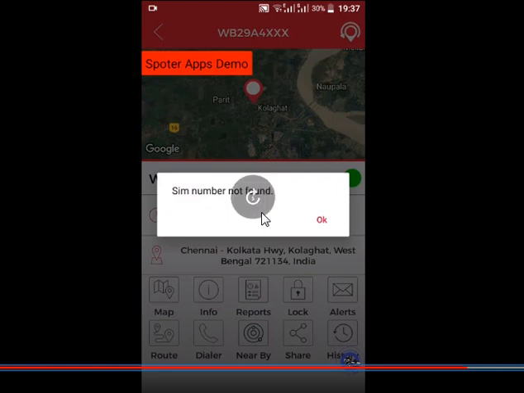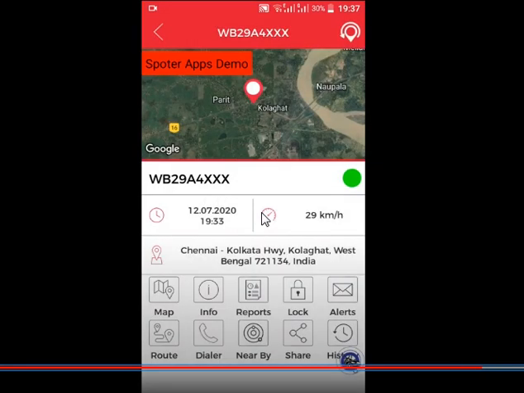You can share your current location data with anyone from the share menu. You can get the location of a particular time from the history menu. Here is all of this.